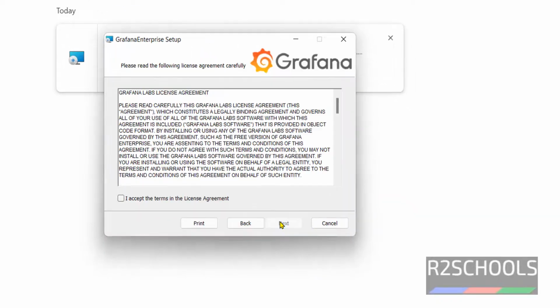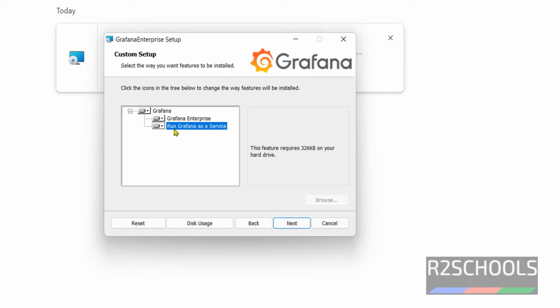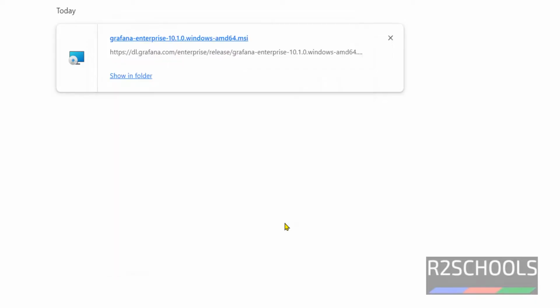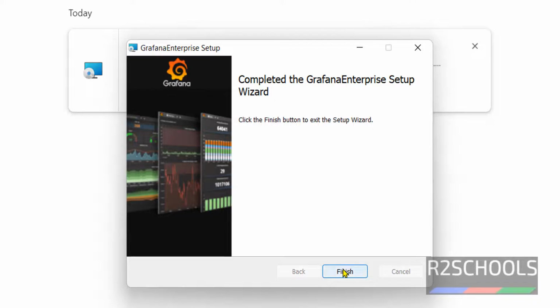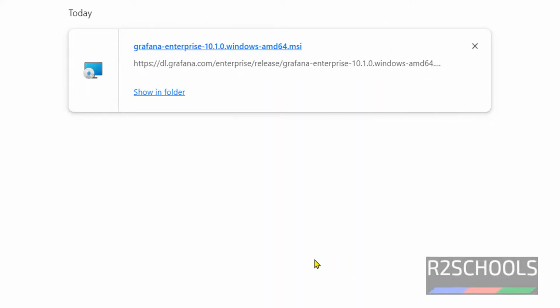Click on next, select the license agreement and click on next. It is going to install Grafana Enterprise. Run Grafana as service. Then click on next. Click on install. If you receive user account control pop-up, just click on yes. Click on finish. We have successfully installed Grafana.